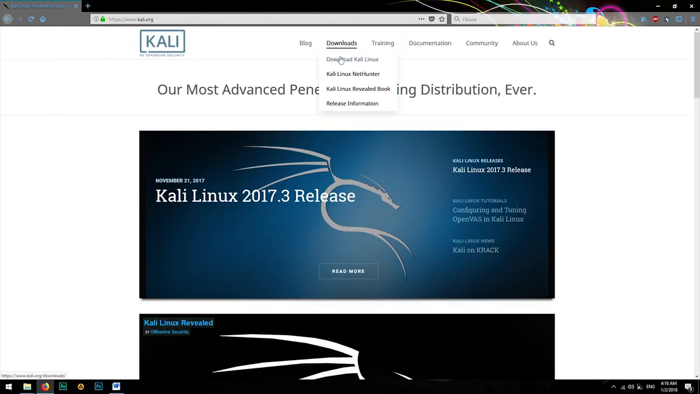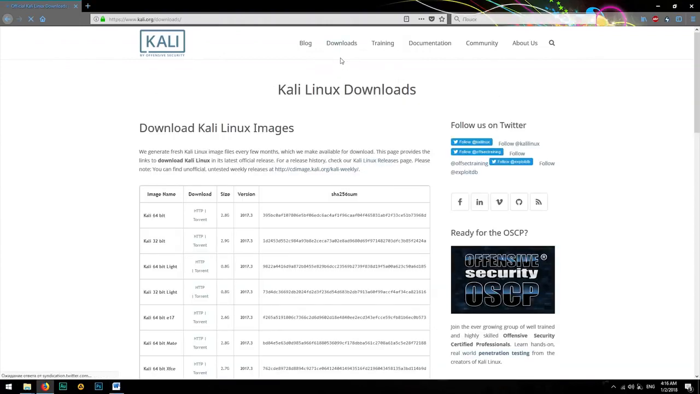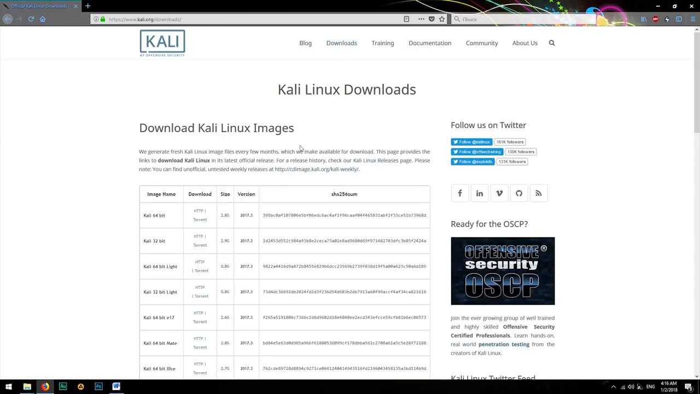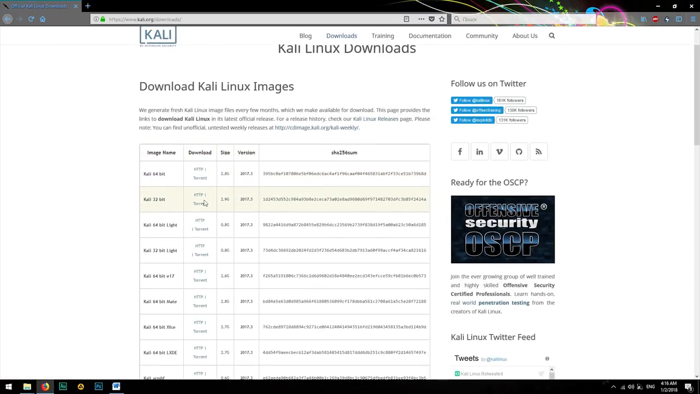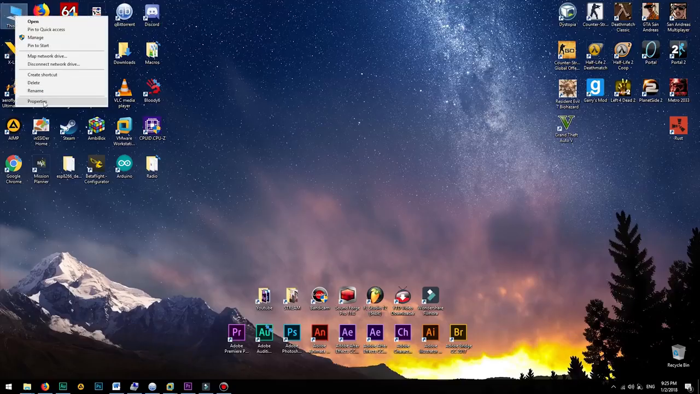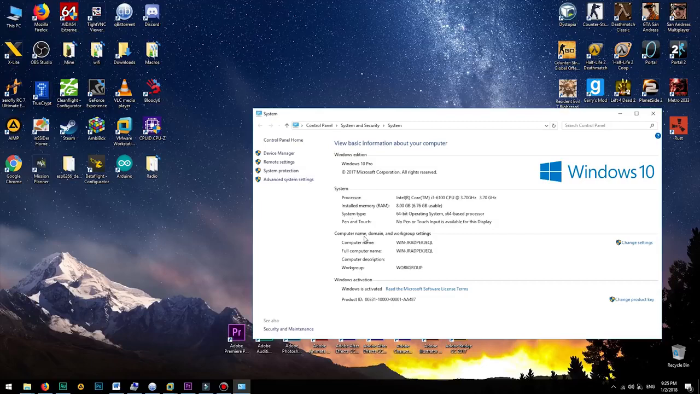Let's get started. Firstly, you need to download the ISO image of the latest Kali build for the system you will be running it on. For old computers with 3GB RAM or less, you need to download the 32-bit version of Kali Linux. In the case of RAM more than 3GB, it's better to download the 64-bit version.